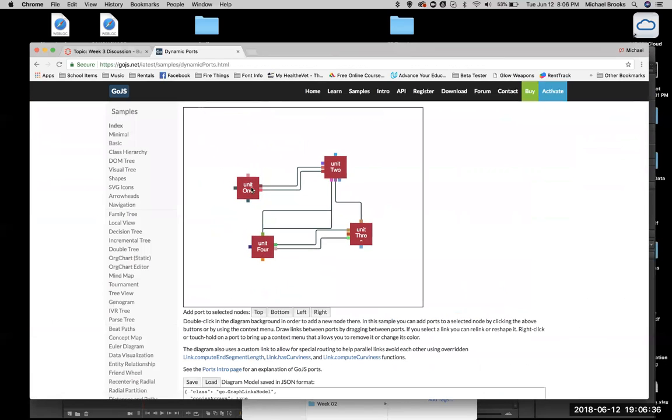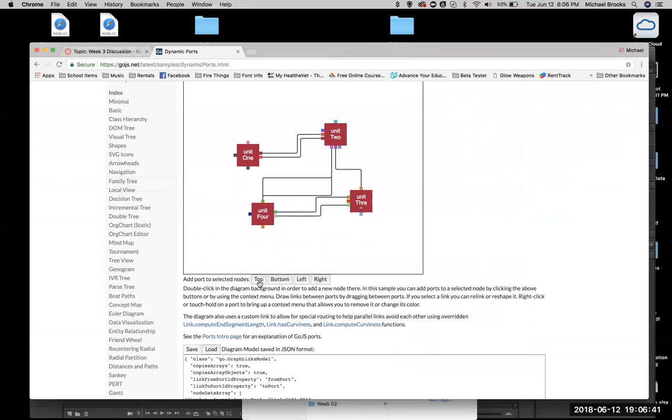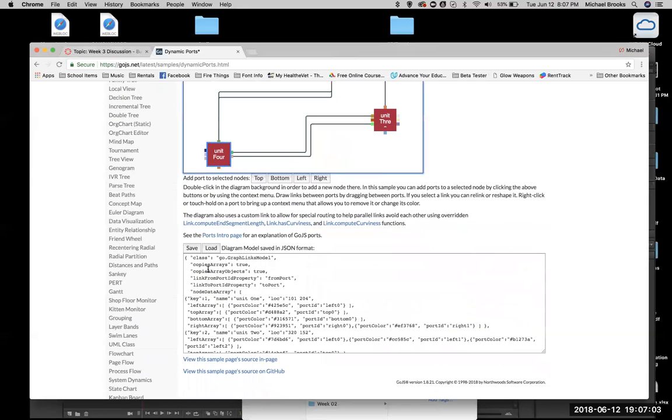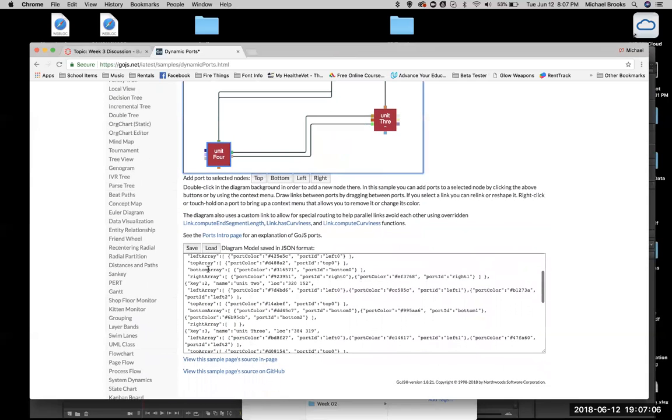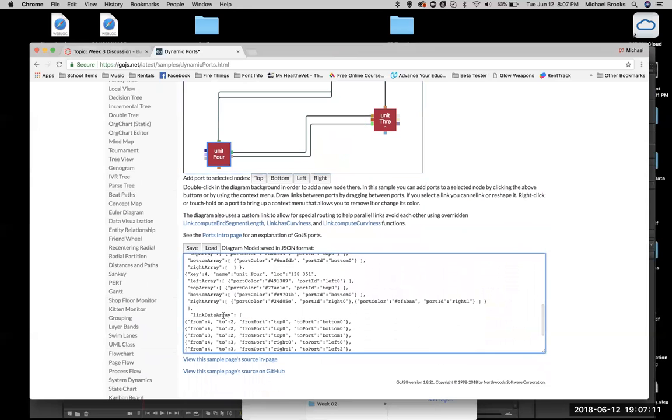Say we want this one. There we go. Add a port. And I can sit here and move this stuff. Add one left. See how it's adding a port? And this is the coding. Now, if I take that code, Command A, C.